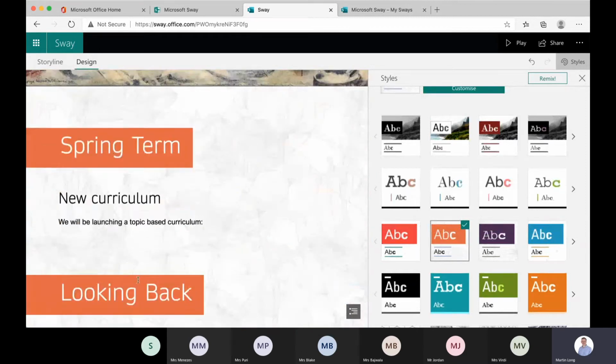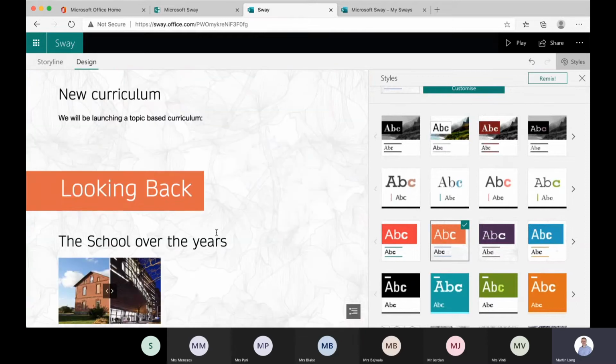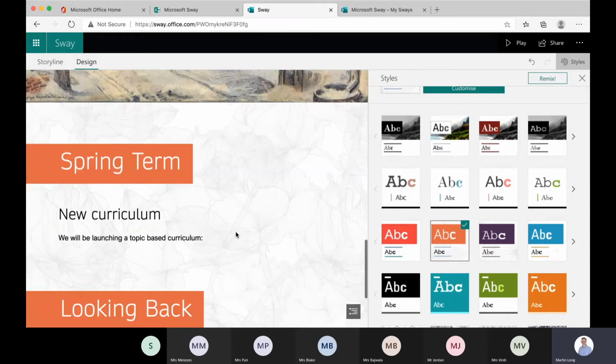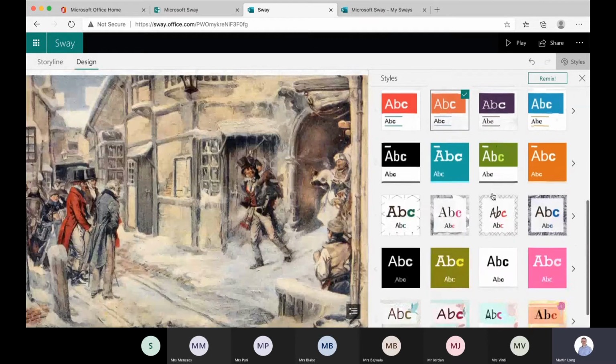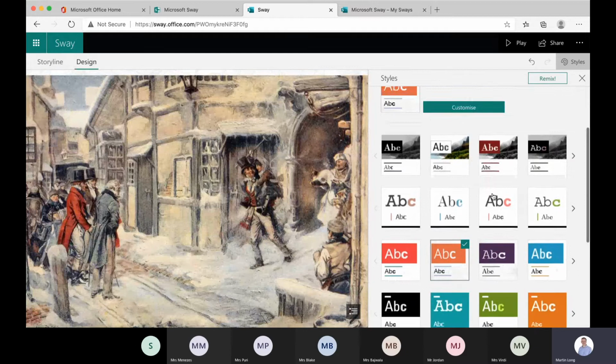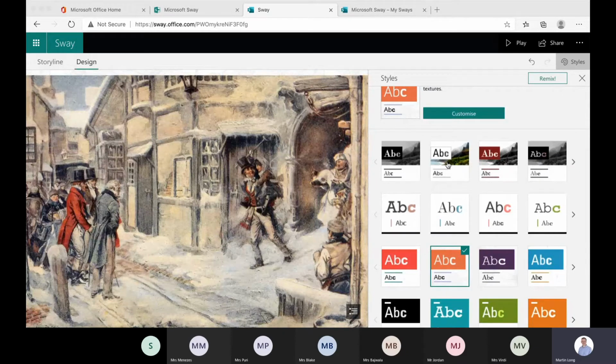I've got my main title showing up in these bands here. I've got my subtitles like new curriculum in the school over the years there. Got quite a bit of emphasis on that picture, so what I might go back and change that in a minute. But in here, the remixing and the restyling is something that's very fast, quick and easy to do, and it's meant to be that way.